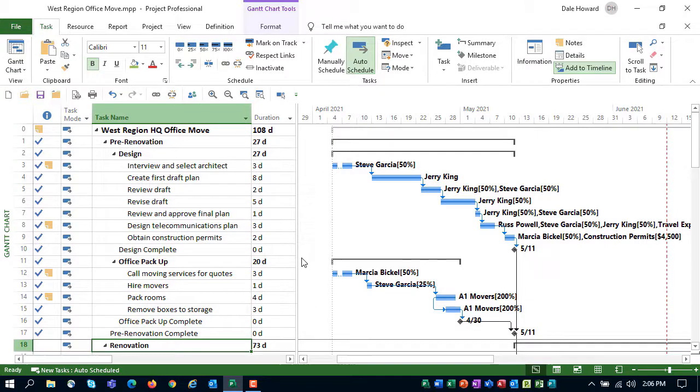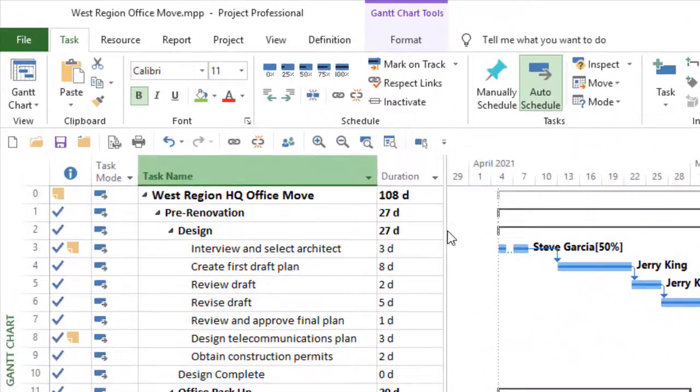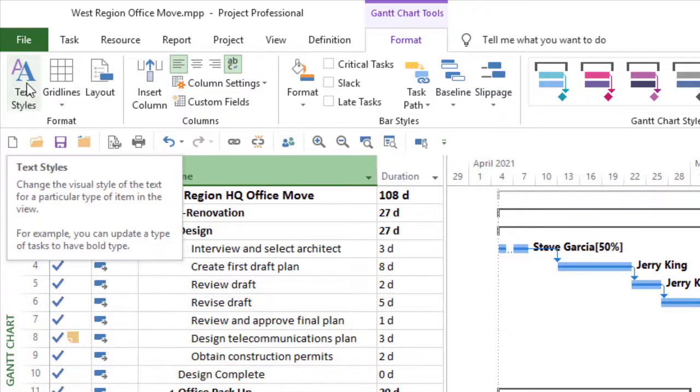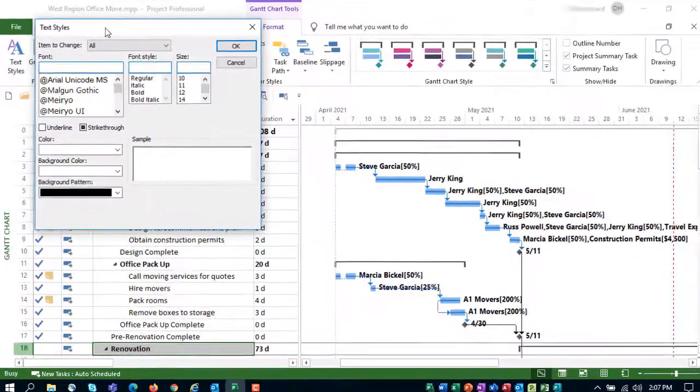Now, the other thing I'd like to do is format all of the summary tasks with a medium blue color, but I don't want to have to do this to all of the tasks one at a time. That's way too much work. This is where we can use the text styles dialog. To get there, we'll go to the Format tab to display the Format ribbon. And on the far left end, click the Text Styles button.